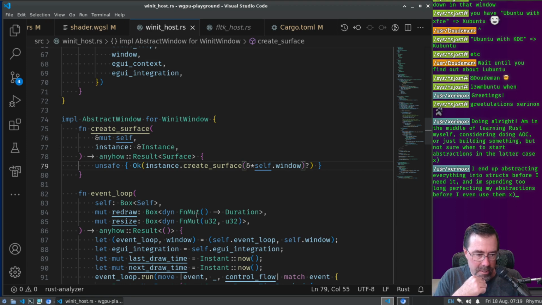You ended up abstracting everything into structs before you need it. You're spending too long perfecting your abstractions before you even use them. I don't think abstracting everything is that bad of a thing. It's just maybe unnecessary indirection.